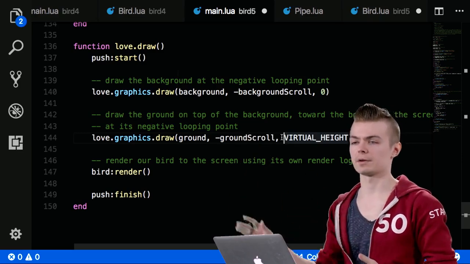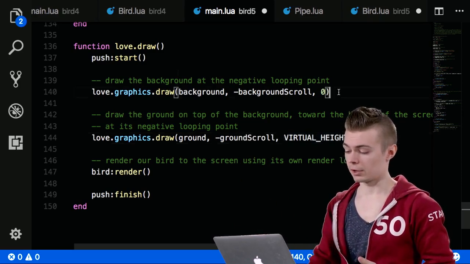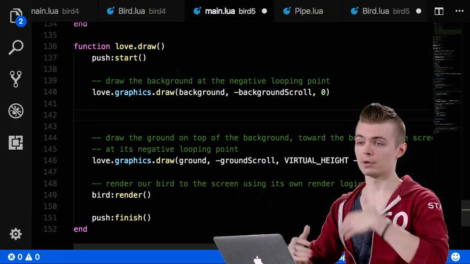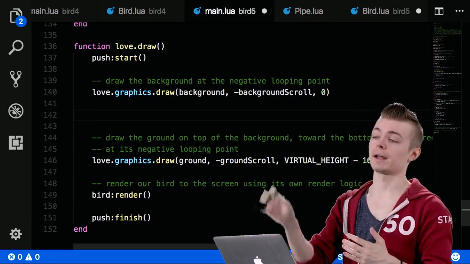We want it to look as if they're sticking out from the ground. So what we want to do is have a correct render layer, a render draw order to the screen. We draw the background, we draw the pipes, then we draw the ground, and this will have the effect of looking as if the pipes are sticking out of the ground.